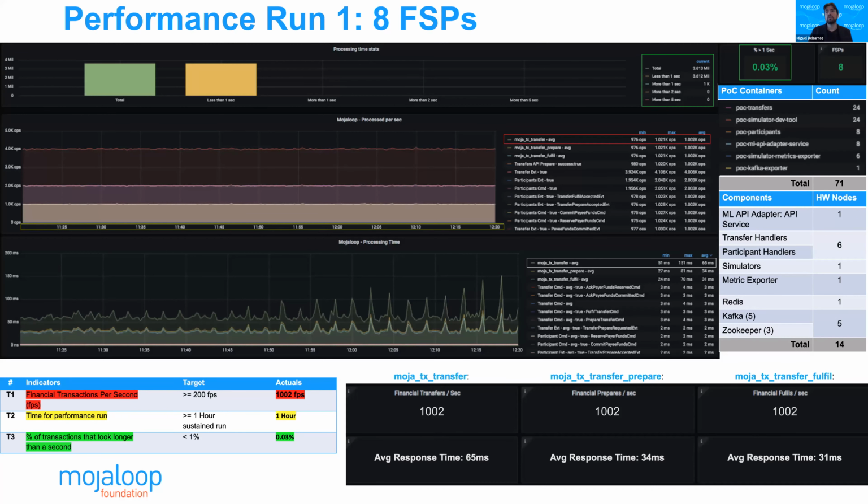Okay, yeah. So the other thing that's on here, you can see the number of containers. So we ran about 71 containers. As Bryan said, we have a dedicated participant handler for each FSP. That's why you see 8 here. And we found that the ratio from a scaling perspective is that the other components, like transfers, etc., would generally be 3 times however many participants we have. That seems to be a good ratio that we found.